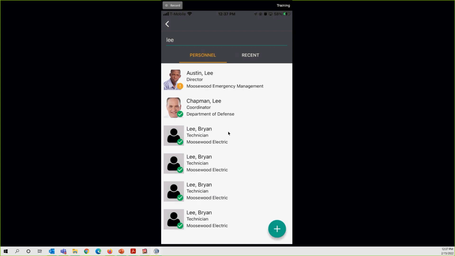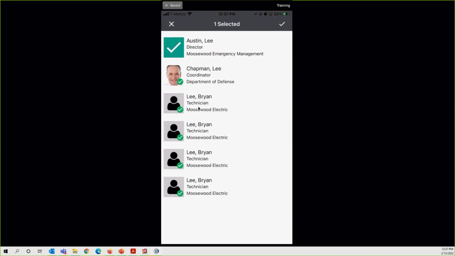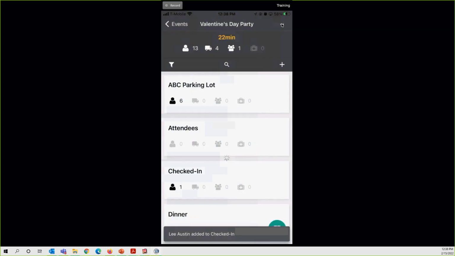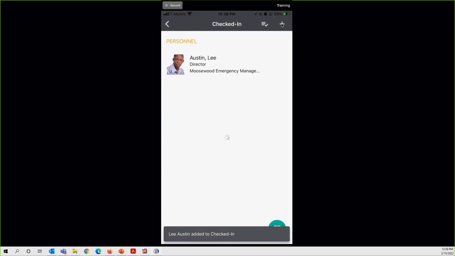So I'm going to tap Lee Austin. I'm going to tap his picture, which is going to put a check mark on there. Tap the white check mark at the top right-hand corner. And then I'm going to select my assignment. I did this from the main event screen first, so meaning I did not select an assignment. This is why it's asking me to select the assignment. So in this case, let's just put him into checked in. Okay, so Lee Austin has been moved into checked in. So I can tap on the checked in assignment. There he is.